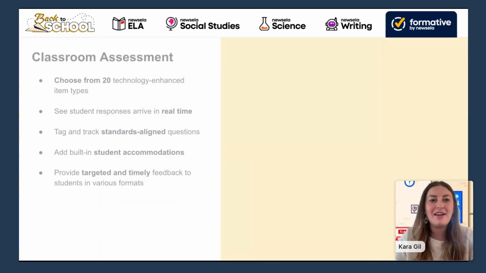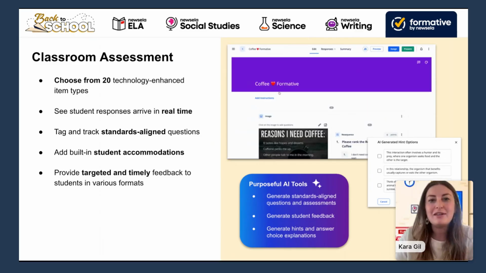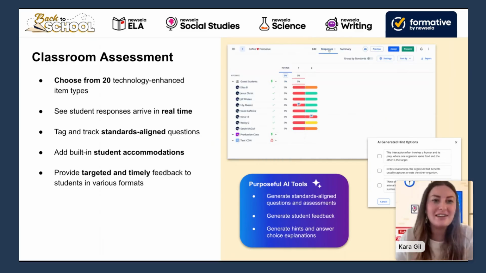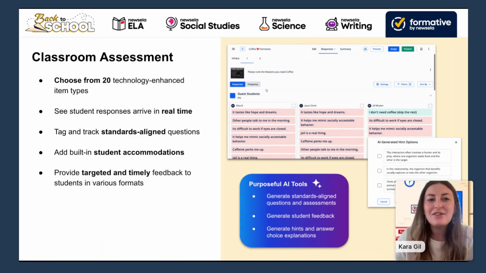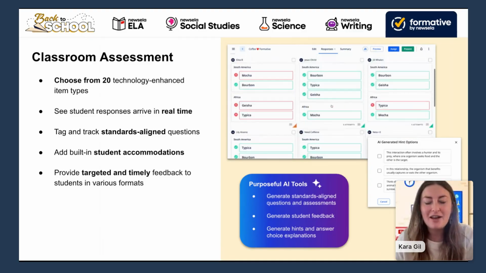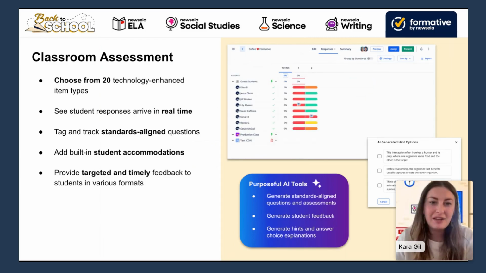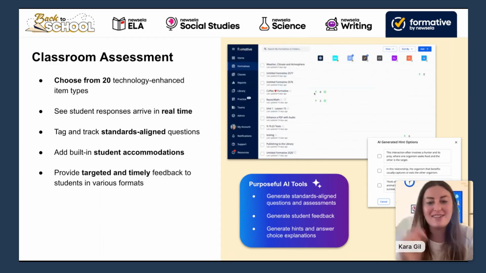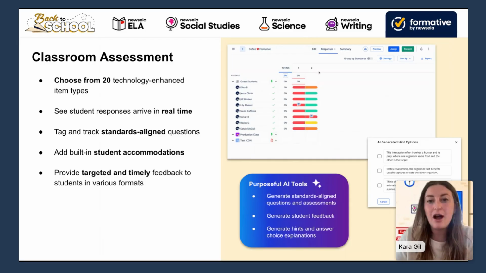Now let's do a quick reflection. With that classroom assessment, like you saw with Lewis, you can choose from a variety of technology enhanced item types, and you can see the student responses in real time. When I say real time, you can actually see responses as students are typing and get that data, just like that. This information is standards aligned, and you can also build in student accommodations.